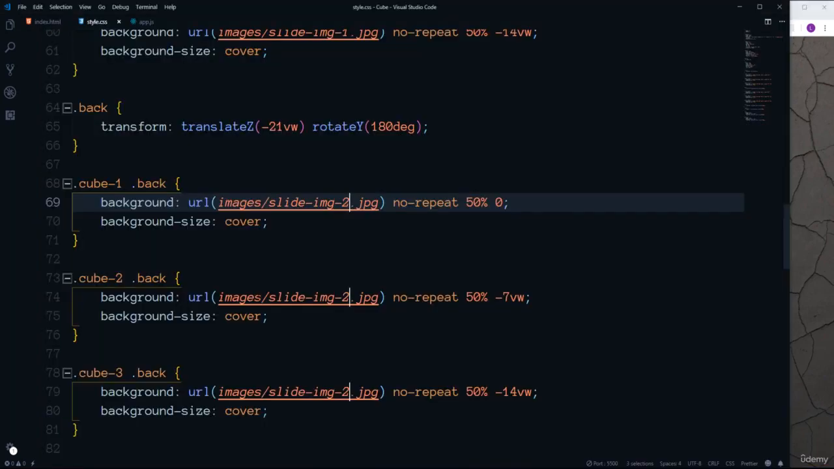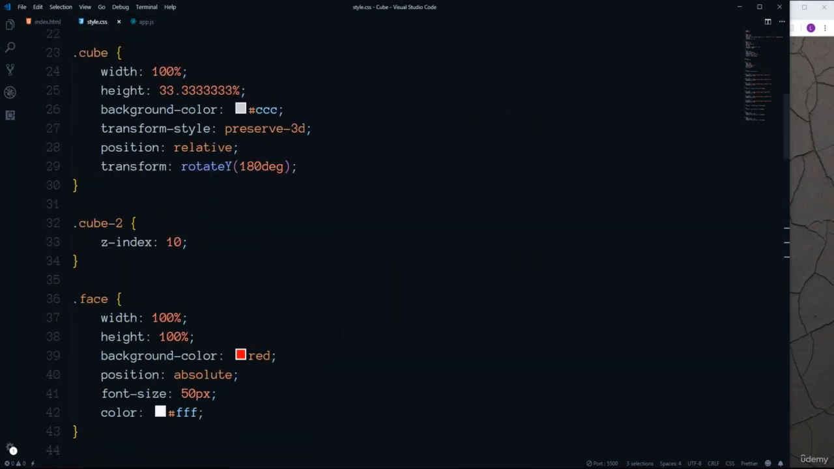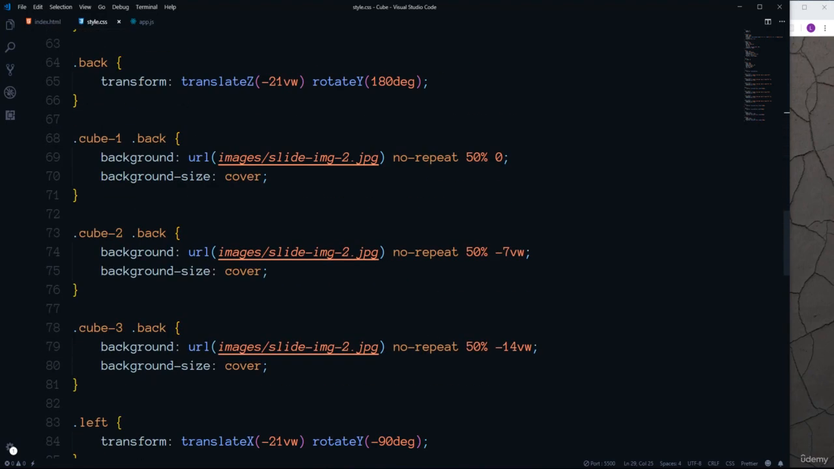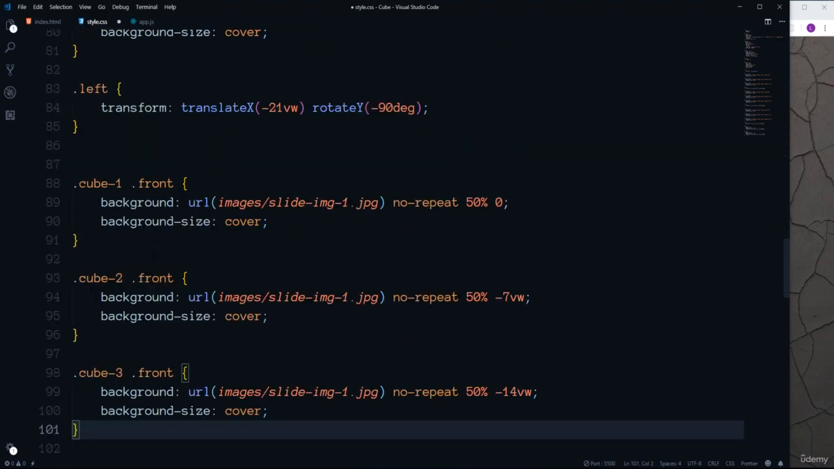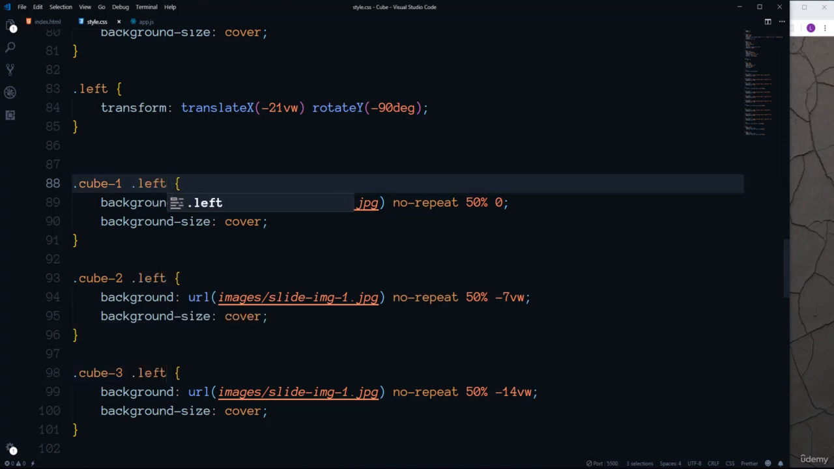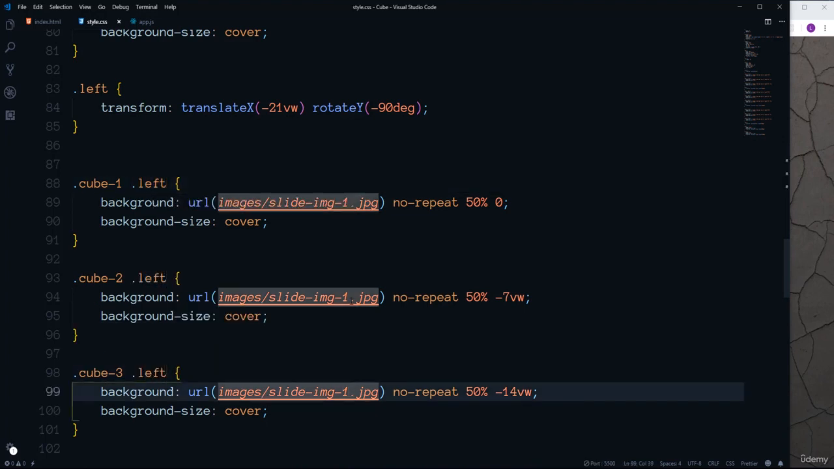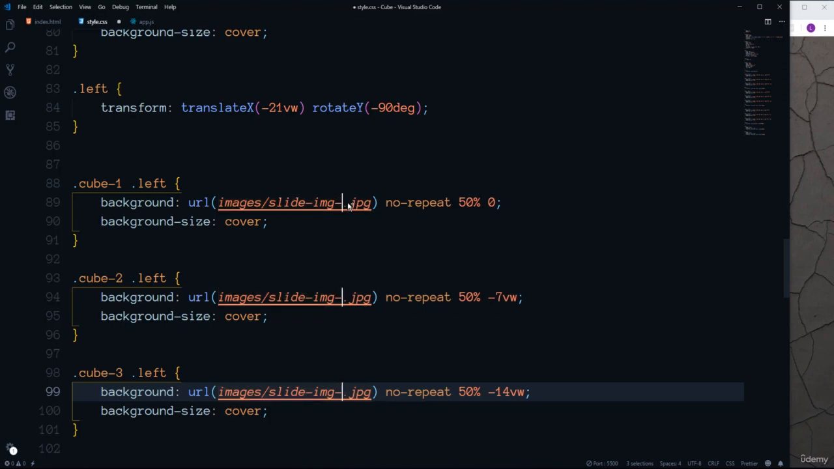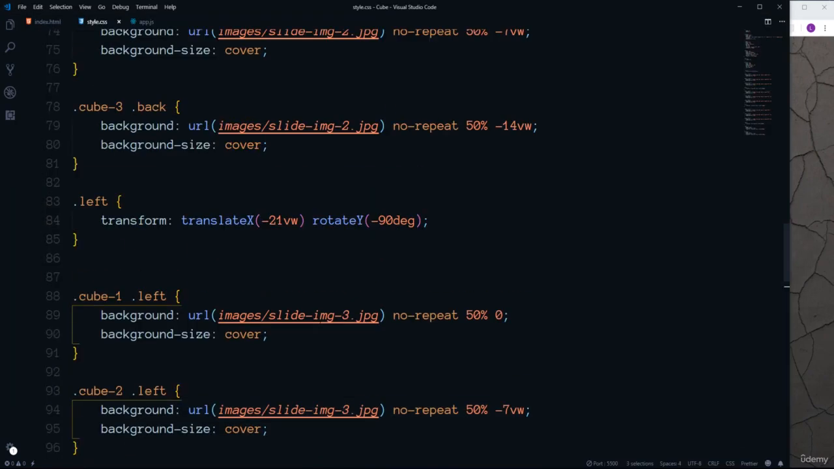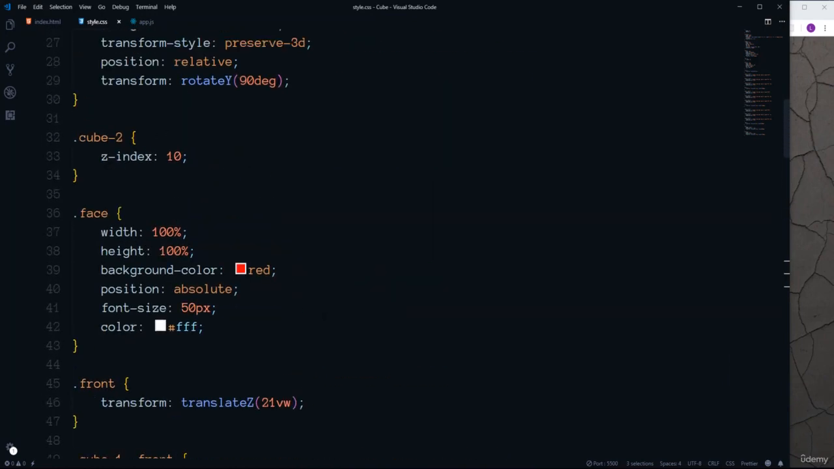Next, let's move on to the left side. Again, first of all, rotate the cube. We need 90 degrees here. Then paste the code here. And again, change the class names. Right, left. And also change the image names. We need slide img3 here. Alright, so with the left side we are done, and lastly we need to take care of the right side.